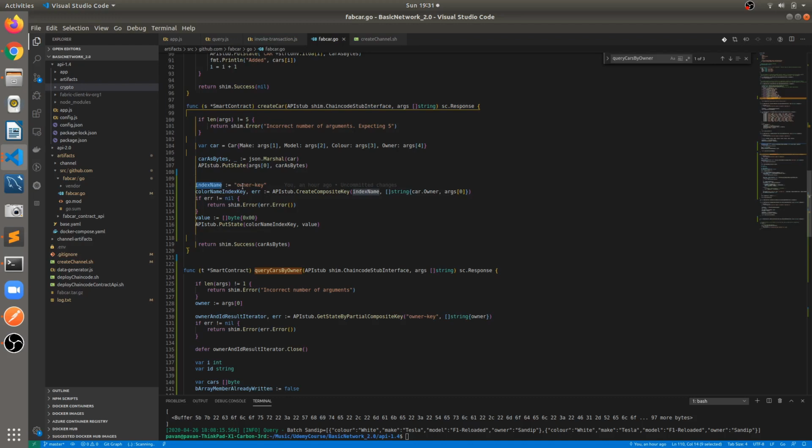Let's assume that we have 10 cars and three of them belong to some owner. To fetch the 3 cars for that user, currently we have to iterate through all the records, but when we create the composite key, we will get only these 3 records, and it's a faster way of fetching the data from the CouchDB.